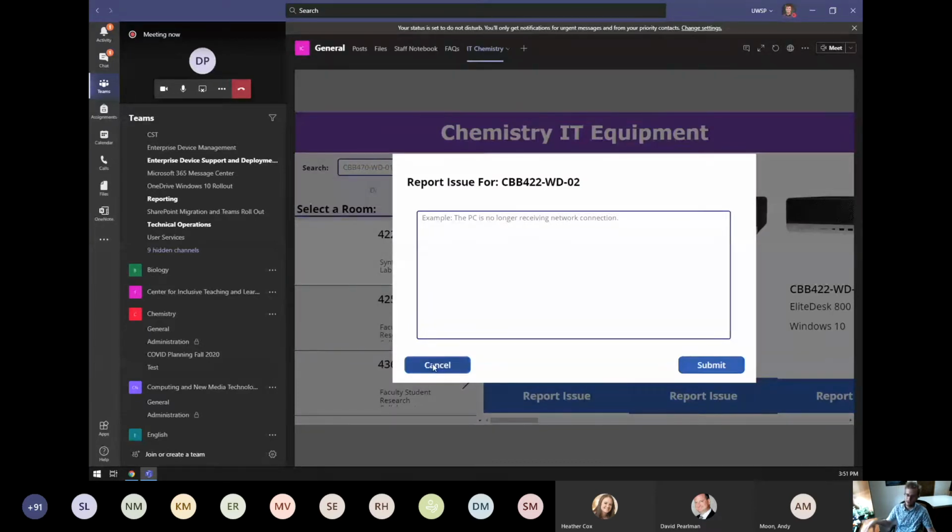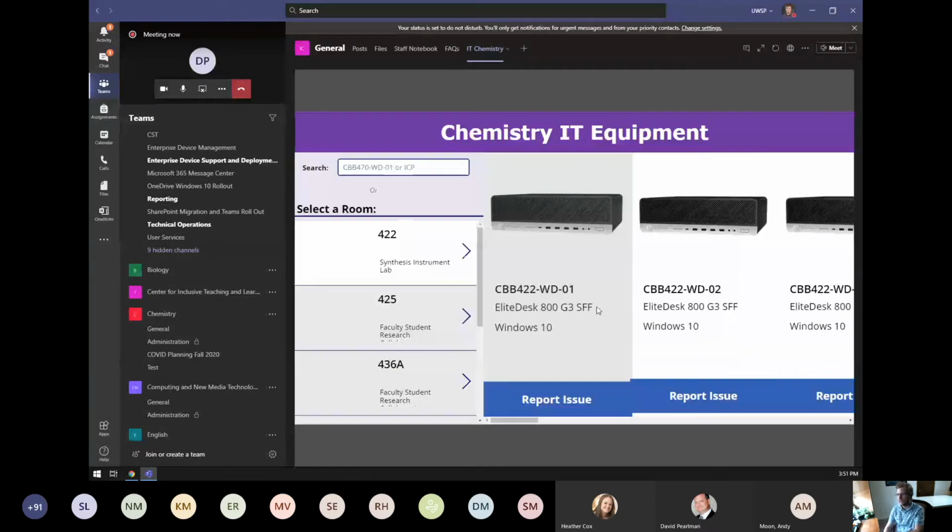And what we had at the time was Footprints. So this would send an email to Footprints and immediately figure out metadata for that customer. So they don't have to worry about what the computer name is. They can see it right off the bat. They don't need to know what room number. As soon as they report the issue, all of that is known.